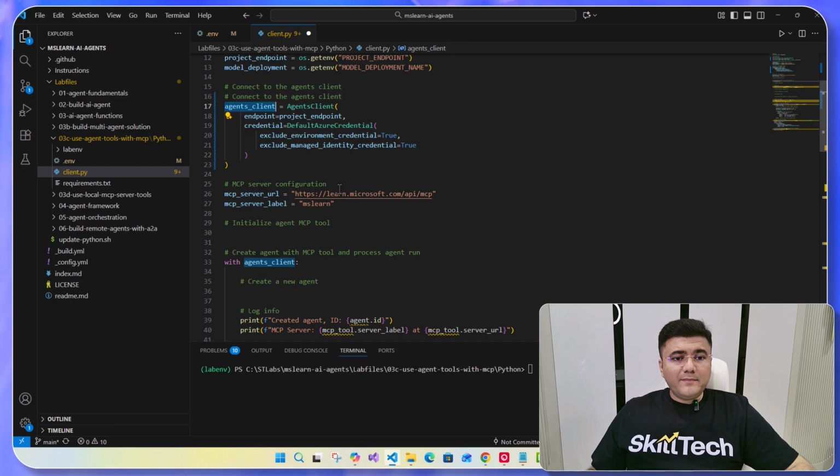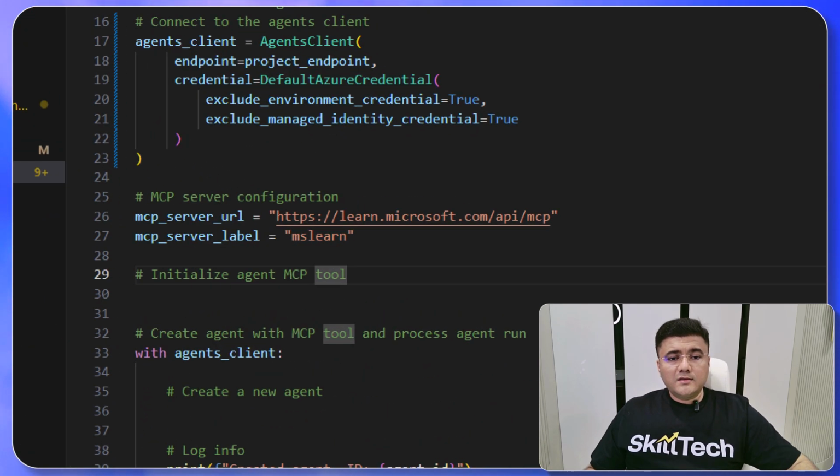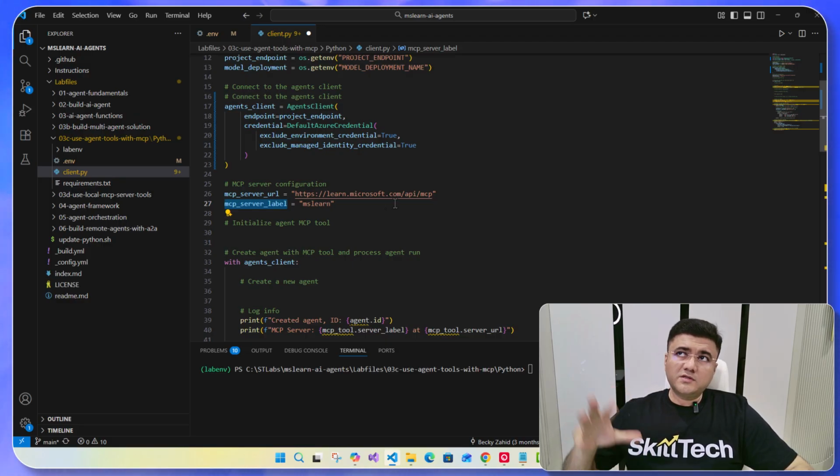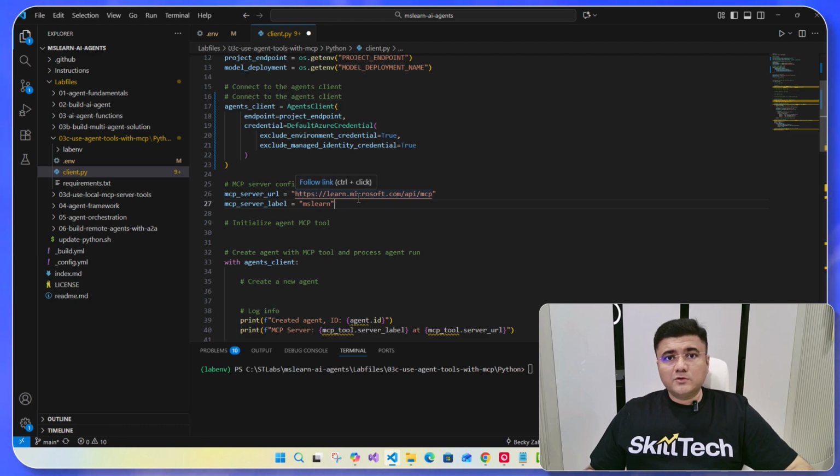Next, we are providing the MCP server configuration. Now, this is a URL which you have to keep in mind. This is learn.microsoft.com/api/mcp. If you hit this URL, this is where the MCP server of Microsoft Learn is available. And for the label, I'm giving MS Learn. If you have any remote server where MCP servers are configured, you can replace this with any live MCP remote server, and then you can write your logic according to that. I'm using the Microsoft Learn MCP server, so that's why I'm putting this URL. Any name label is fine.